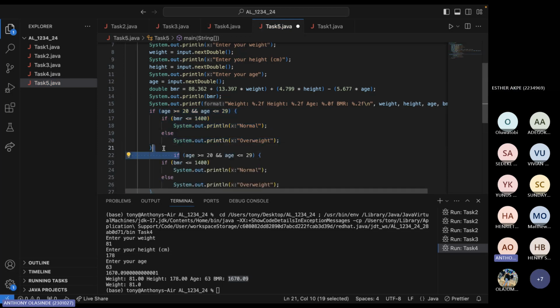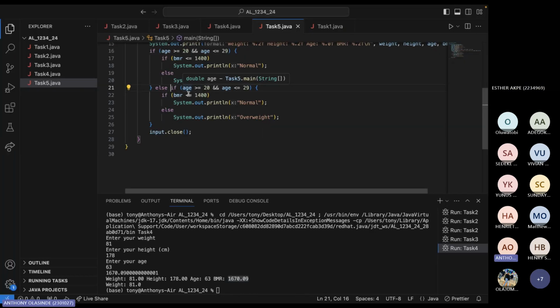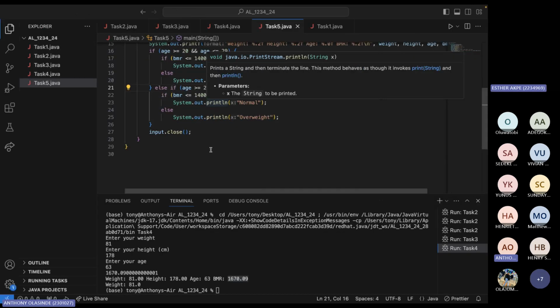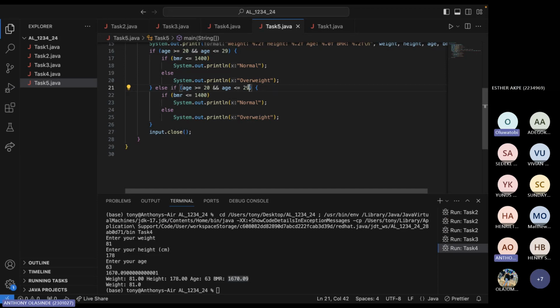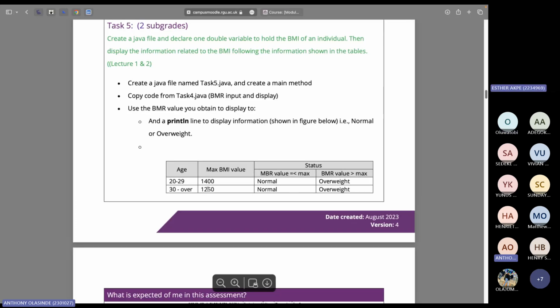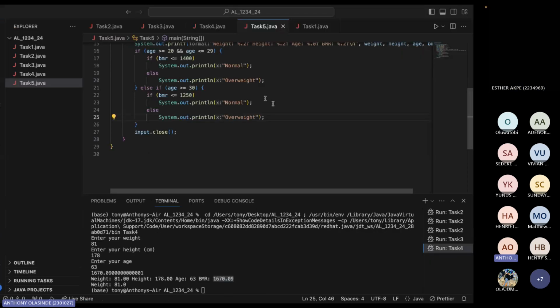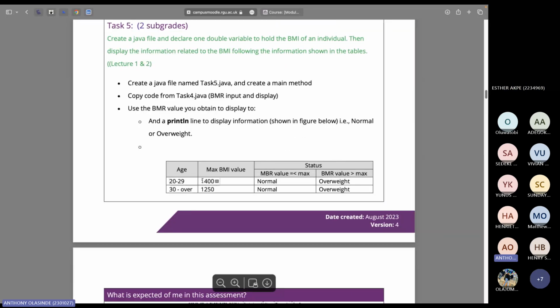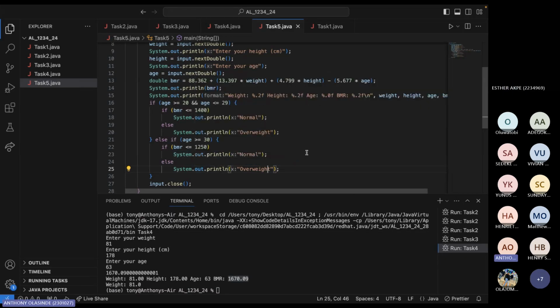But this would be else, or else if, right? Else if age is greater than or equals to 30, and BMR is 1250, then it is either normal or overweight. So I hope this makes sense. I hope this code makes sense. Do we understand what I'm doing here?